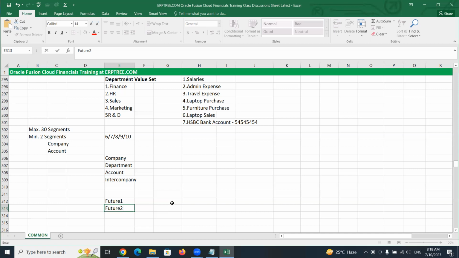Along with this, depending on the nature of the business they are in, they can finalize the other segments. By default, company, department, account, intercompany, you see in most of the implementations. Along with that, future one, future two, you may recommend. Some clients may agree with these two segments. Few clients may pick only one segment as a future.